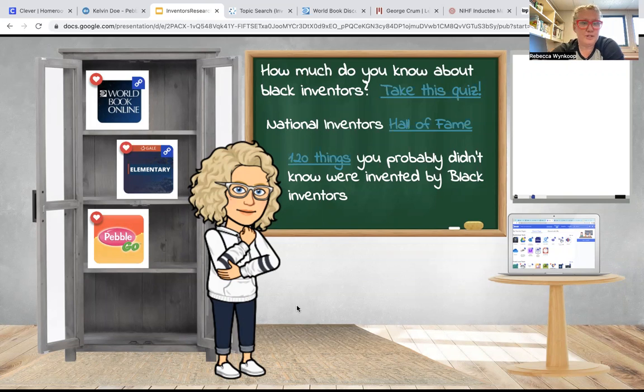So I will give your teachers this link, and when you get this link, you will have the option of using 3 websites or 3 databases to help you with your work. We're going to go ahead and start with the databases.